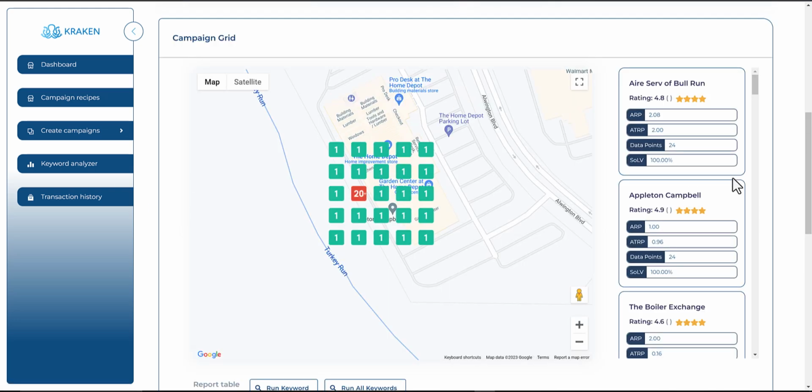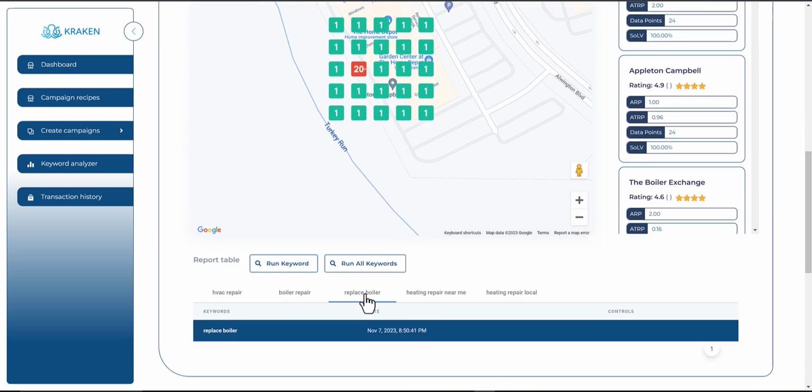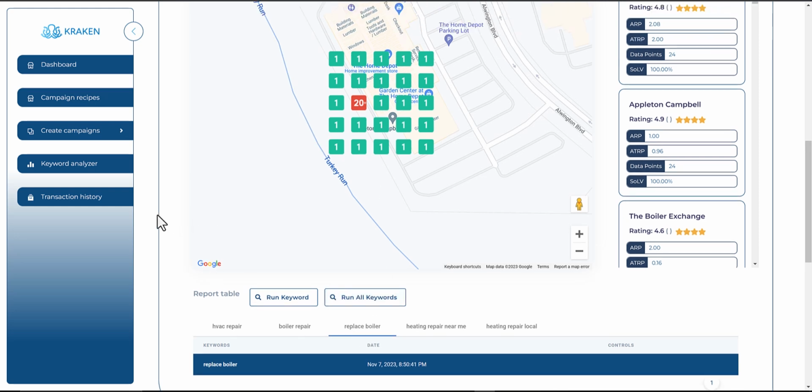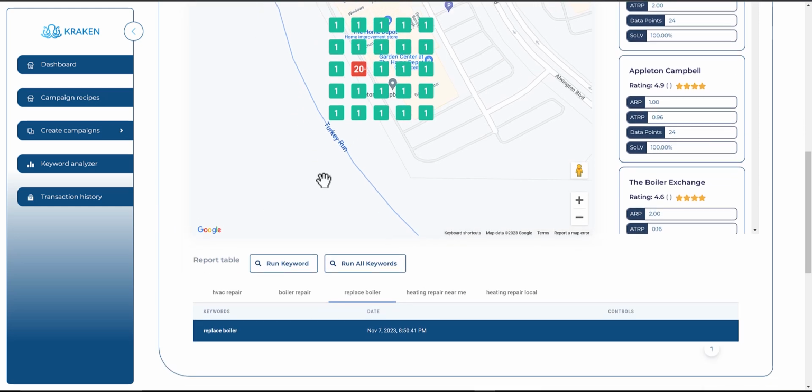Okay, so it's just been about 1 or 2 minutes after this, and you can see right here now most of them have turned green as the scrapes are being completed, and it's starting to show up here on the GeoGrid. Now, one of the new things that we put in here is this new option that just came out. So we have Air Serve of Bull Run. So what this is showing is for this particular keyword, which is replace boiler, that we ran. Replace boiler right here for Appleton Campbell in Morganton, VA.